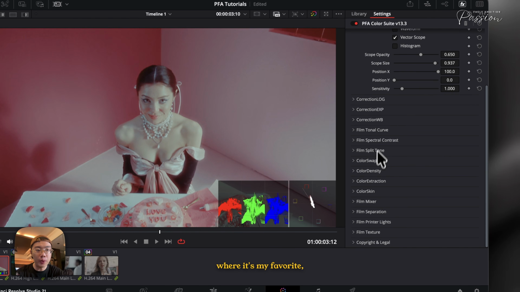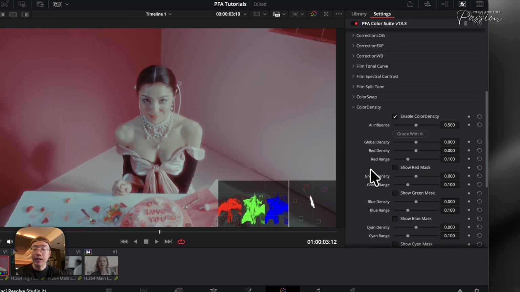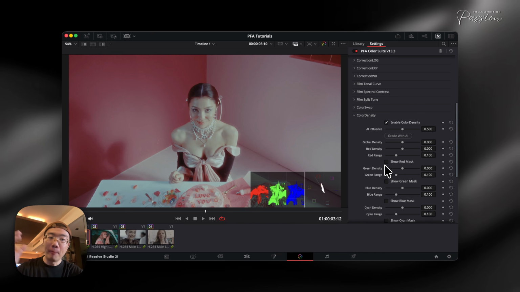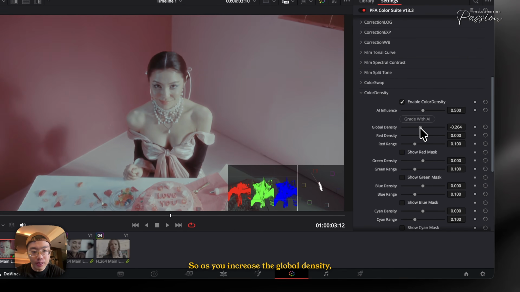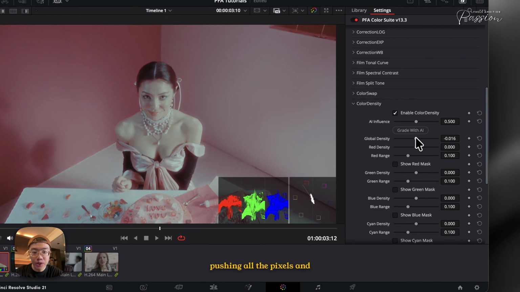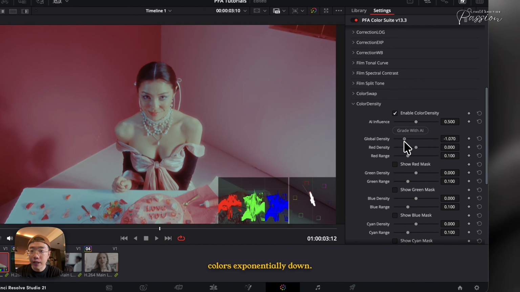There's another engine which is my favorite, color density. It's a subtractive color engine that simulates the Beer-Lambert law of real dye. Light passes through the dye color, more color will absorb more light. So you get darker. So as you increase the global density, you see we are actually saturating the image, but look at how well it's pushing all the pixels and colors exponentially down.